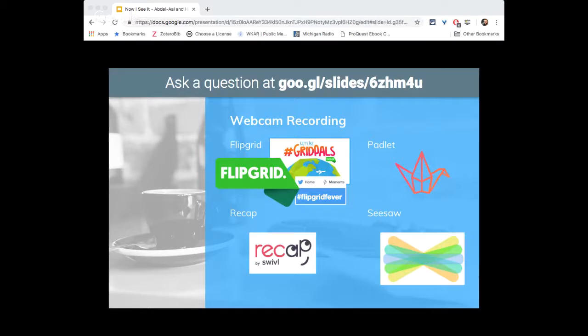So again, I think Flipgrid is currently free. Padlet is a freemium model. I believe Seesaw is a freemium model. My last understanding of Recap is that it was free, but they may have moved to a freemium model too. So we'll have to double check on all of that.